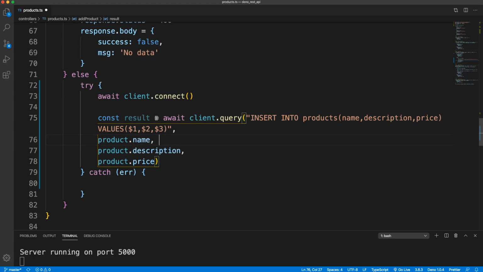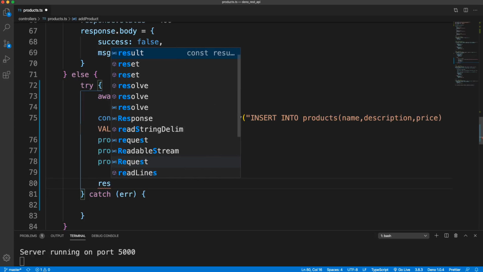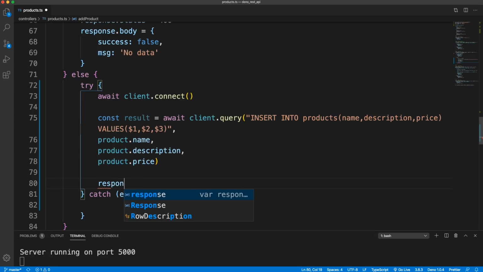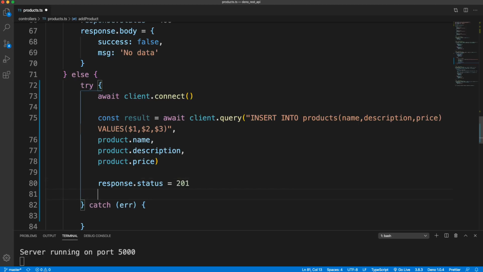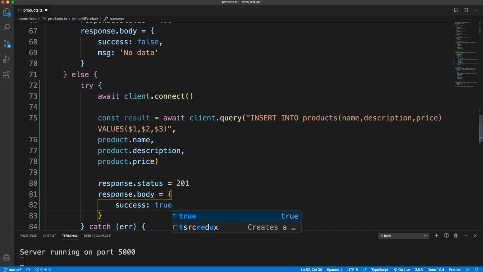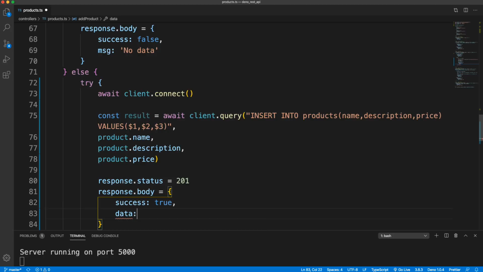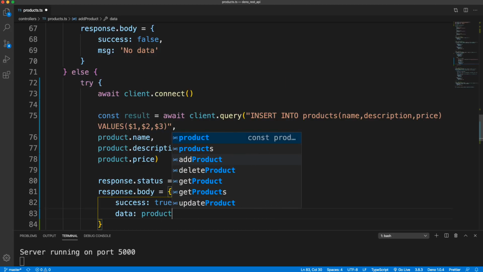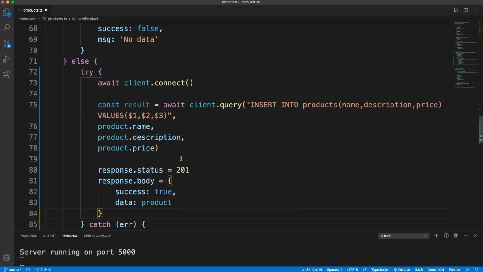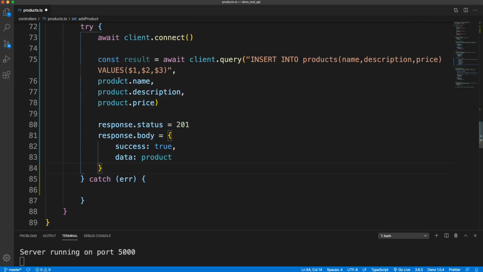Now, once that happens, once we have this result, we're going to go down here and set our status. So let's say response.status. We'll set that to 201, which means created. And then let's set our body. So our response body is always going to be an object with a success value, in this case true, and then the data is going to be the product that was submitted. All right, now in the error here, okay, so that's in the try.